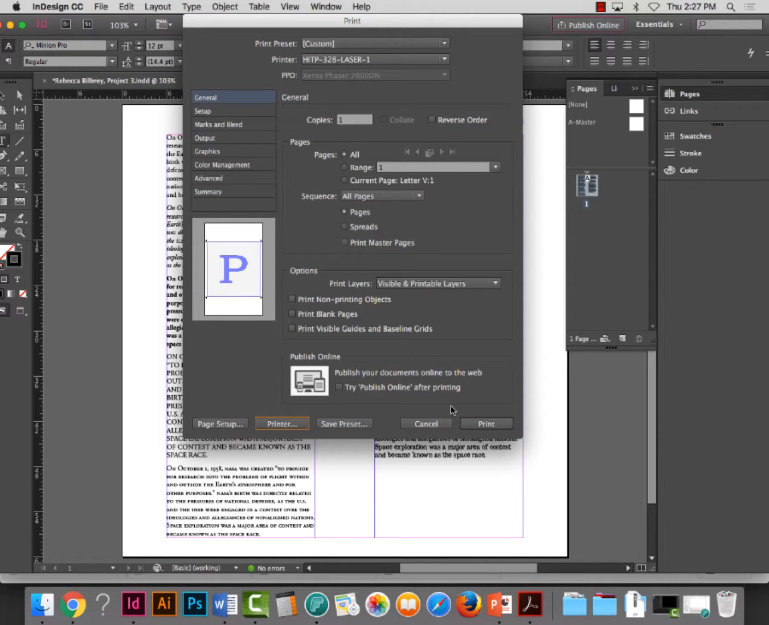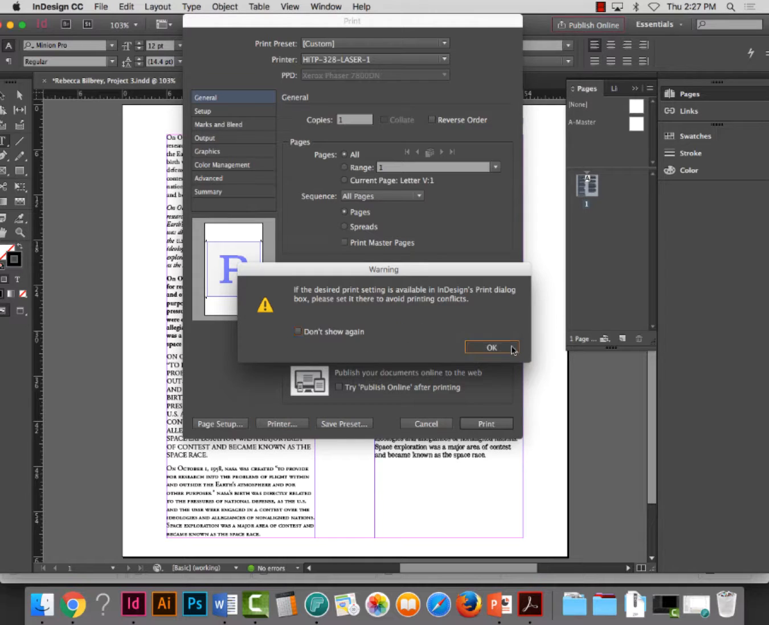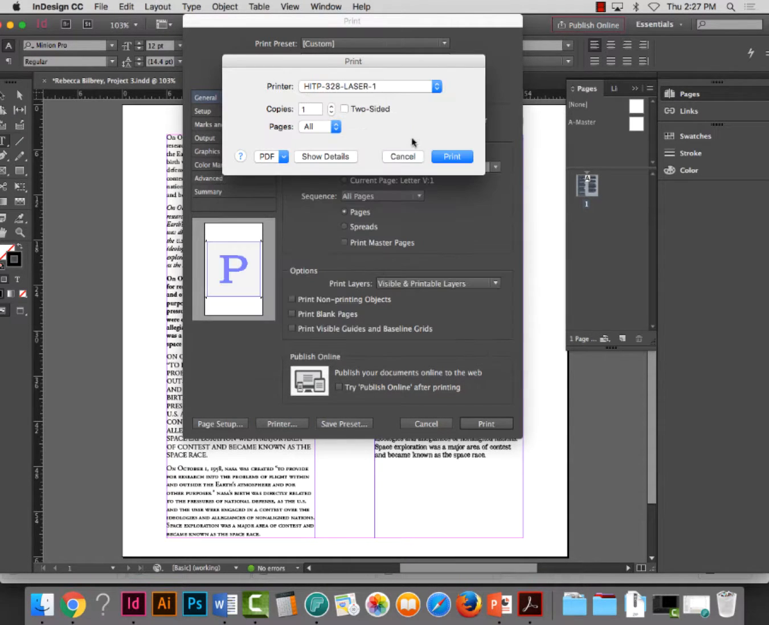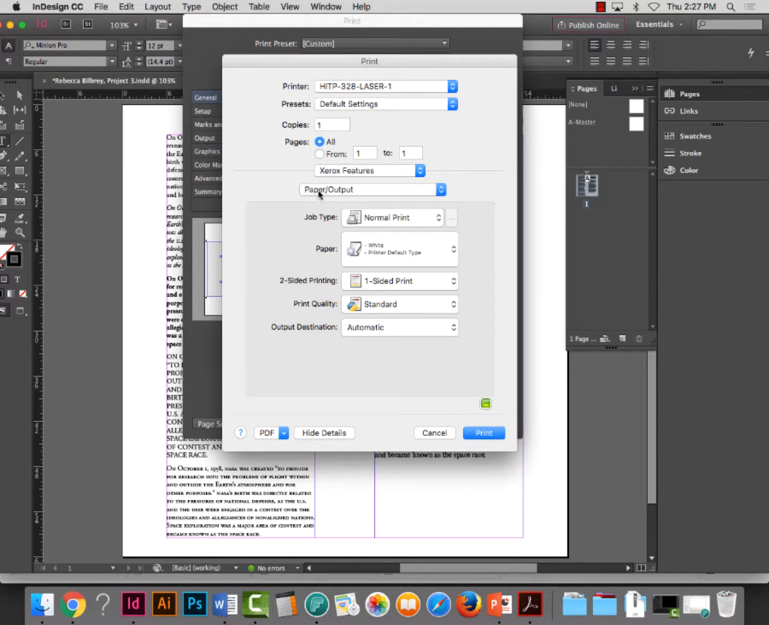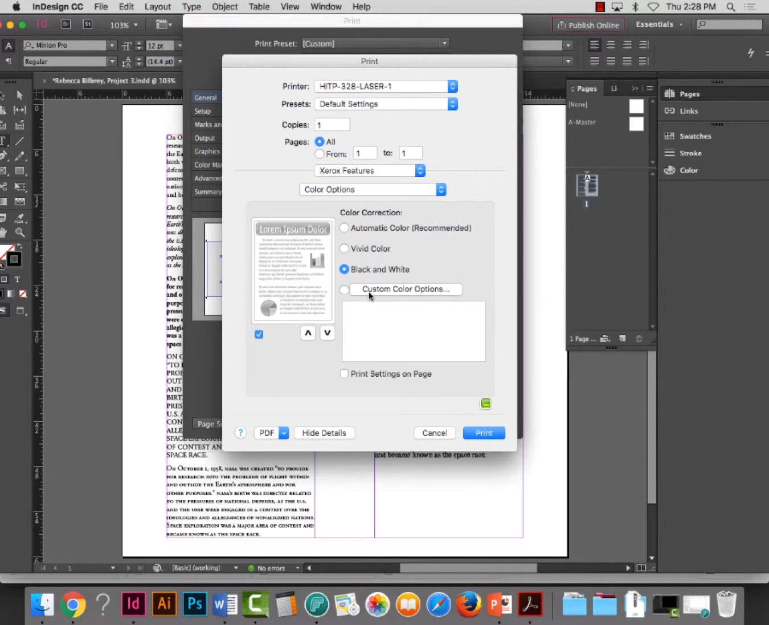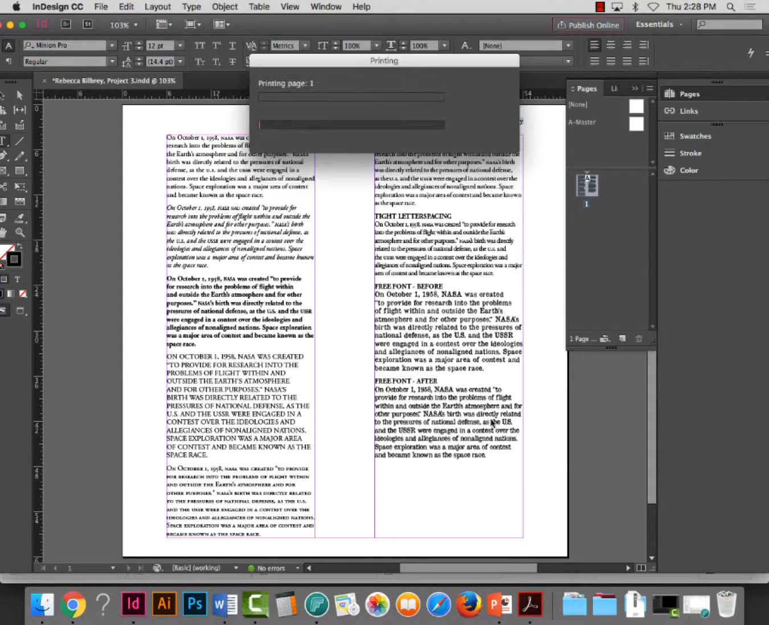And I'm sorry that's dumb, but I can't do anything about it. But we did find where to fix it. Again, that was under printer. Hit OK. Make sure your details are shown. Go to Xerox features, and where it says paper output, click on color options and tell it to be black and white. Lord, that bites.